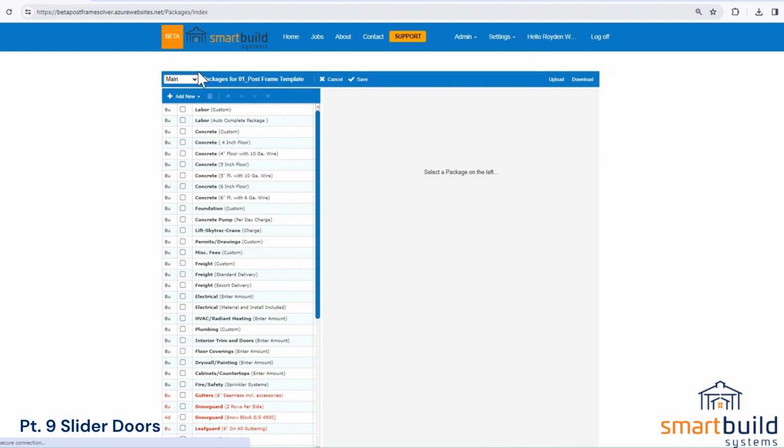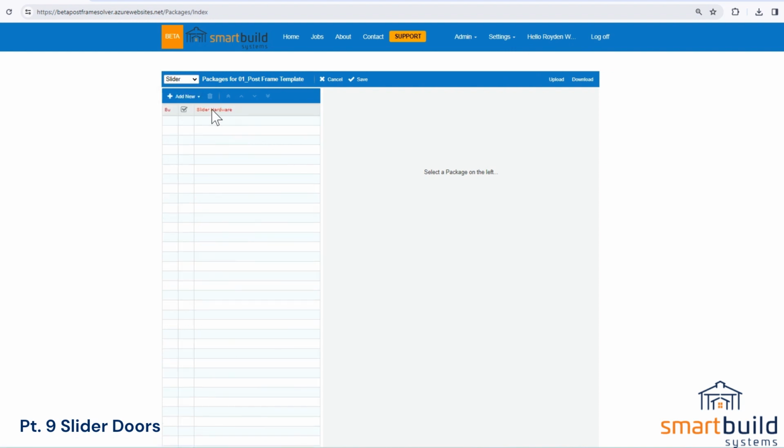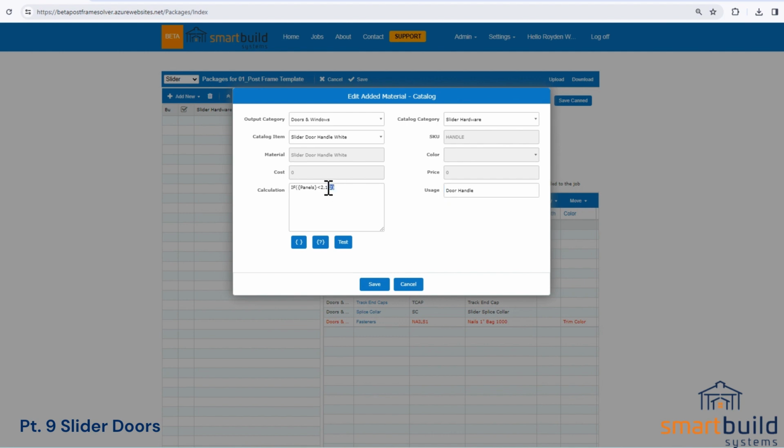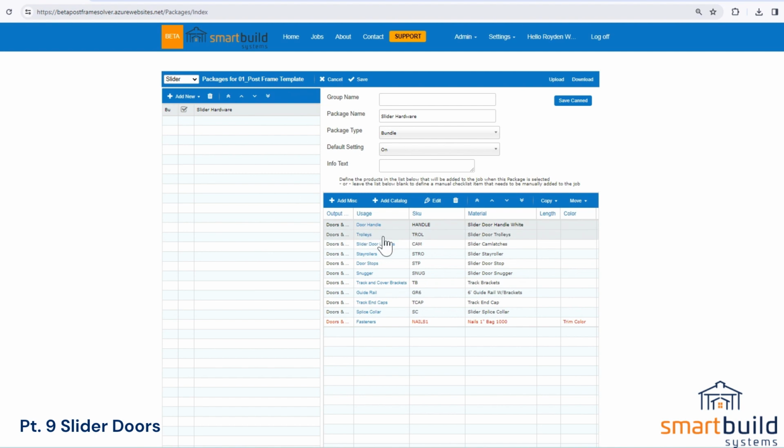So when you go to packages and you go to slider, here we have a slider hardware bundle. And again, these are all items using the generic database, minus some trim nails. If you need those or don't need those, you can delete them. But looking at some of these formulas, we have a door handle, and it says if the panels are less than 2, use 1 door handle. If there's 2 panels, do 2. That's basically just saying if it's a split door, do this, and if it's a single door, do that. So that's how most of these are working.